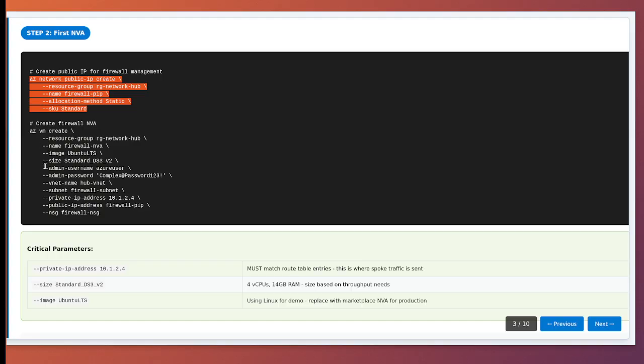For the virtual machine, I'm using Ubuntu 20.04 LTS with a standard DS3v2 size. This gives us 4 vCPUs and 14 GB of RAM, enough for moderate traffic loads. For production, size based on your throughput requirements. Remember, NVAs can become bottlenecks if undersized.